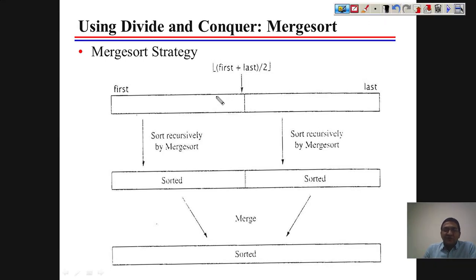Here you can see that this is our problem. Let's say this is the problem given to us of this much size, where first and last refer to the first index and the last index. We will apply some logic and divide this entire array into two halves. So we have an array of size n, then we have divided it into n by 2, n by 2, and then we will keep on sorting in this way.